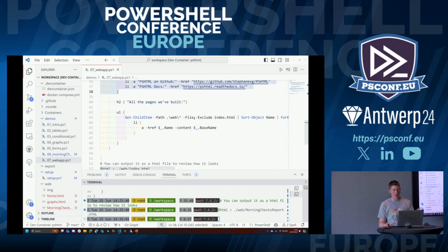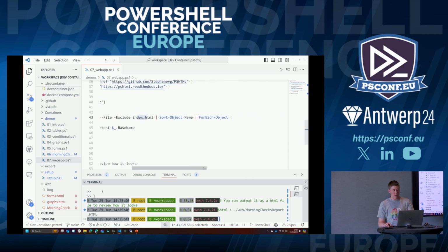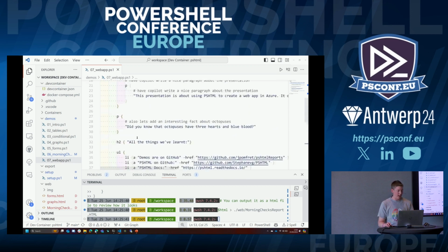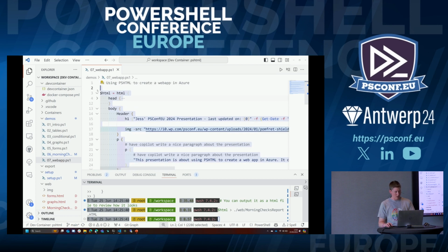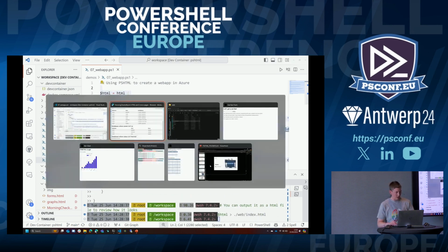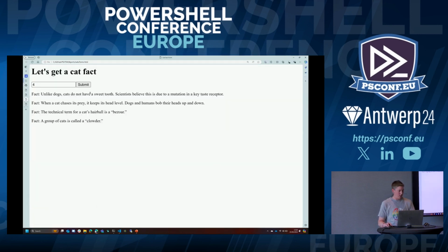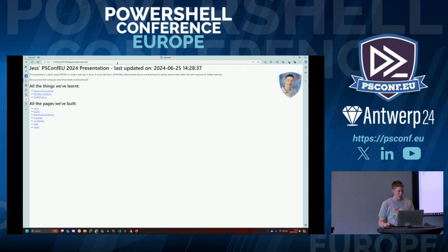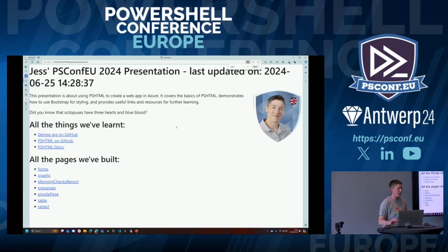So all of the files within the web folder, excluding this one, sort them into order, and then for each one, we're going to create a bullet point. And we can output that as our index file. We'll run this script. It'll probably fail because it's on video. Oh, it didn't. Okay, great. And you can see that my beautiful index.html looks like this, right? And we created this whole website from PowerShell, from the console, using PSHTML.